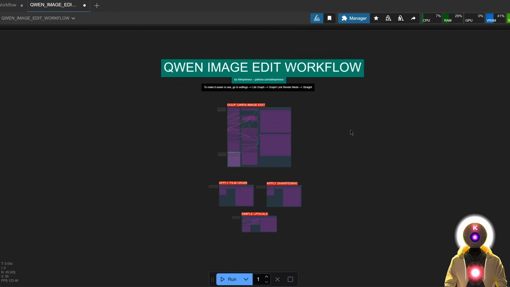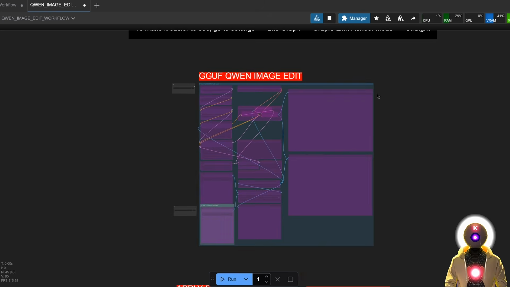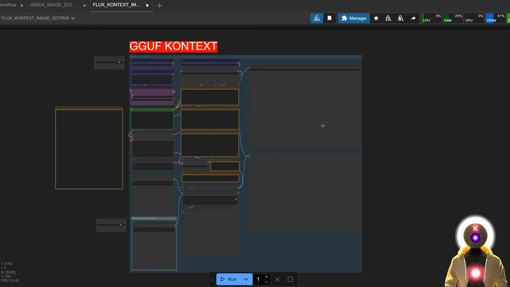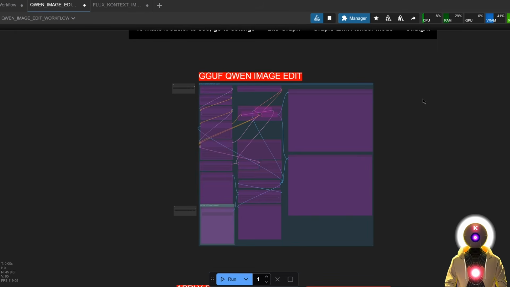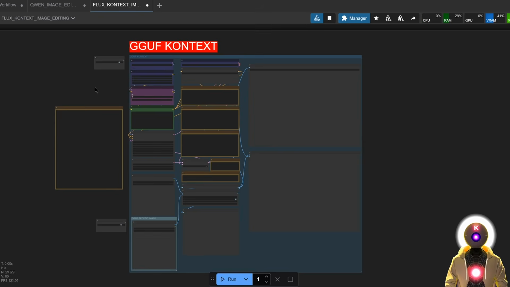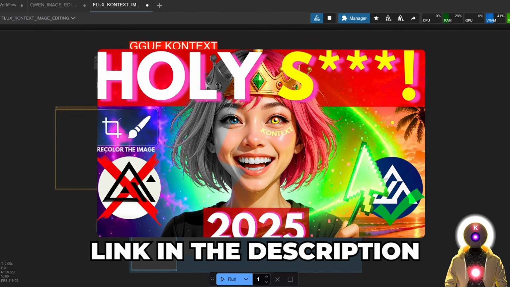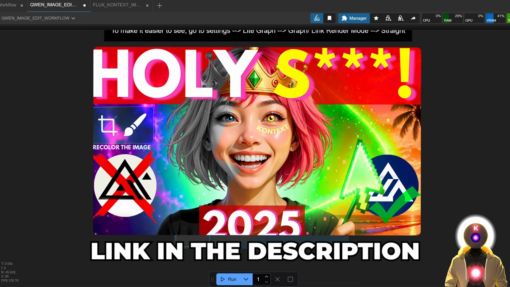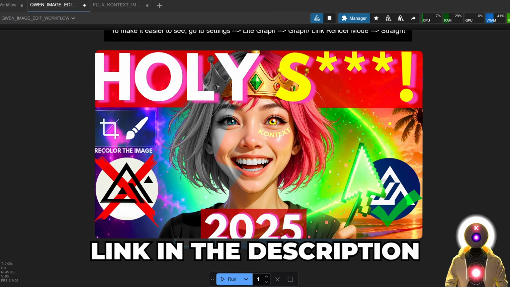Okay, so now that we have everything installed, we can finally have some fun. And in this video, we're gonna compare the two models, QWEN Image Edit, against the previous image editing AI king called Kontext, and compare them side by side to try to determine which one is the best and which one you should use. Now, if you don't know what Kontext is, I highly recommend watching my previous video on the subject because it will definitely help you try to understand what QWEN Image Edit can do.